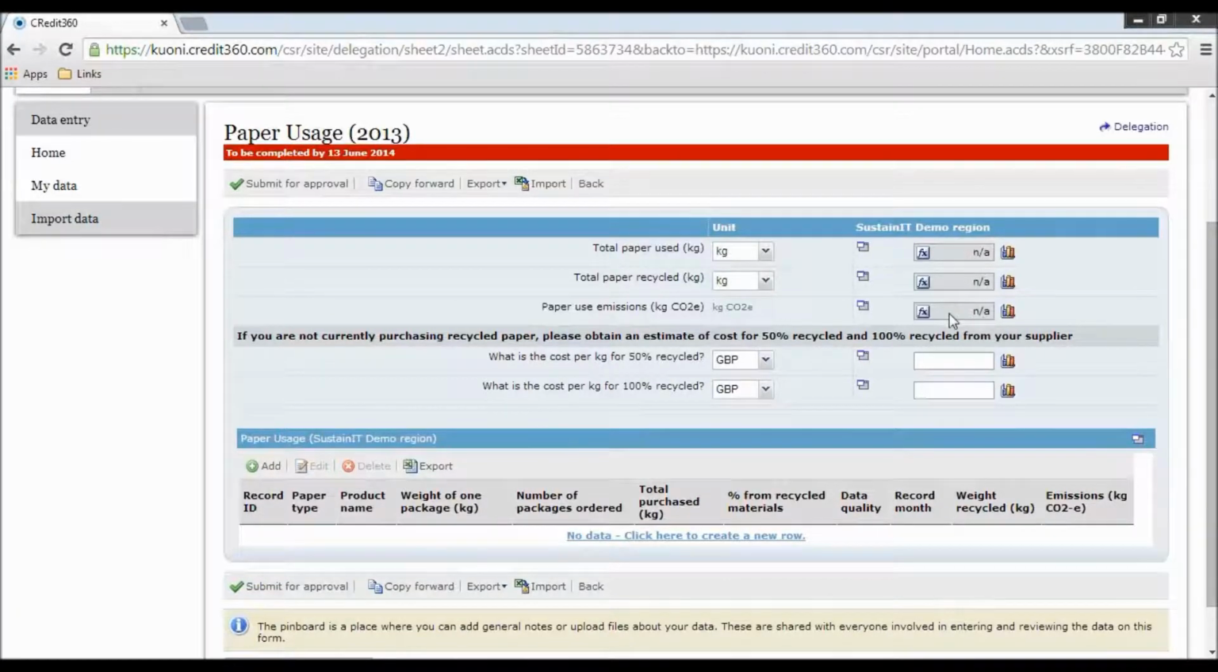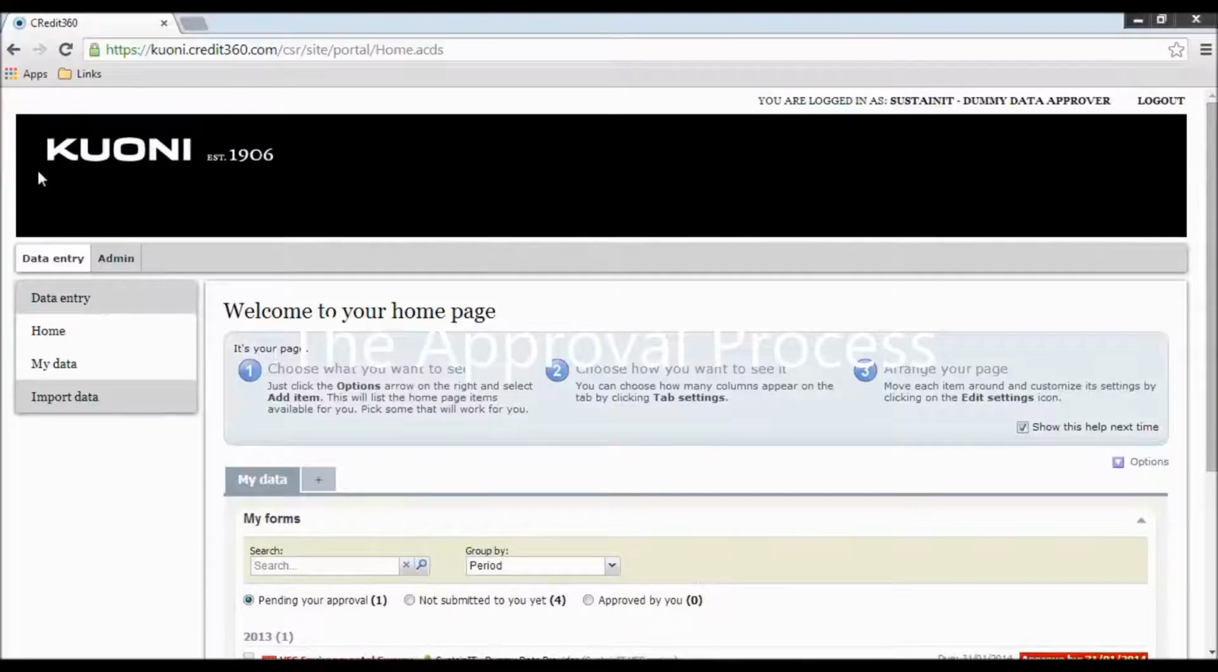However, you can see that they are grayed out. This is because it is a calculated indicator and the values will populate based on the data entered into the table. You will need to enter the data within this table by clicking Add, and then the first three questions will automatically populate. When the form has been submitted, the approver will receive an email confirming that the data is ready for checking.